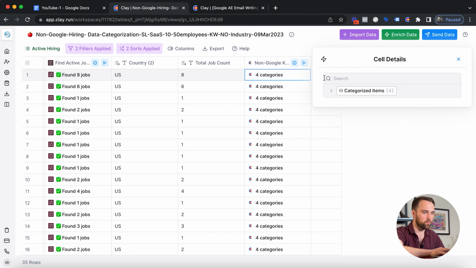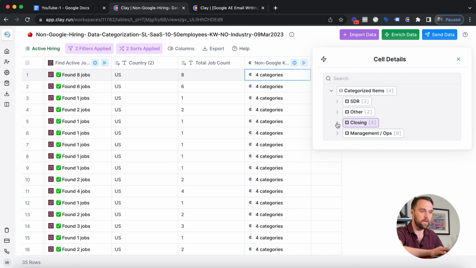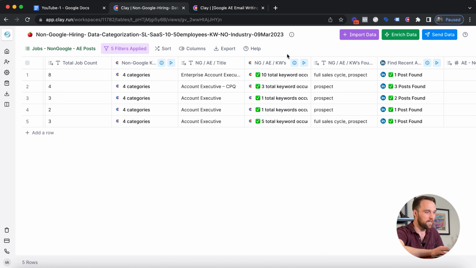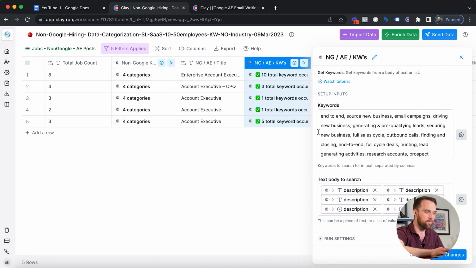So let's take a look at the results that we have here now. For each company, we've got all of their job postings categorized into their respective categories. Next, what I don't want to do is read through all the job postings to find different pieces that I can personalize to. Instead, I want to automate that process. And so what we're essentially going to do is have Clay look for all of these different keywords in all the different job postings and pull those out for me.